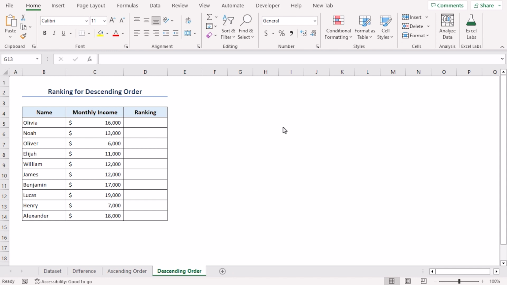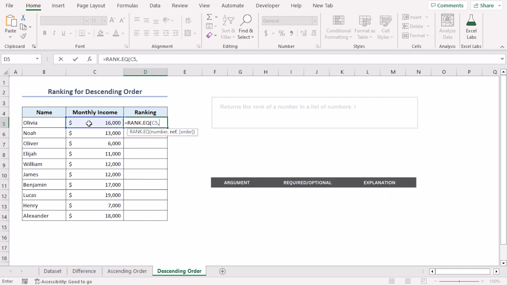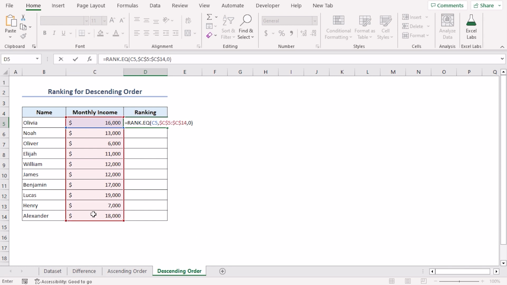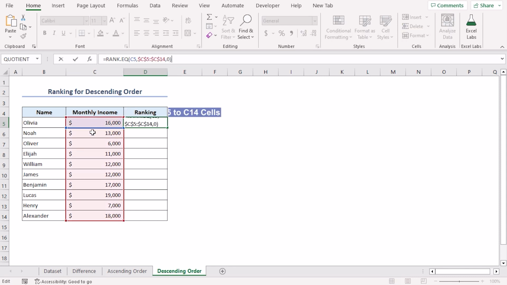In this example, we will get ranks for the monthly incomes using the RANK.EQ function in descending order. Let's try a formula first in cell D5. Let's break down the formula for you. Here, RANK.EQ will look for the rank of C5 or the monthly income of Olivia from the cell range of C5 to C14, and the order is 0 for descending order.